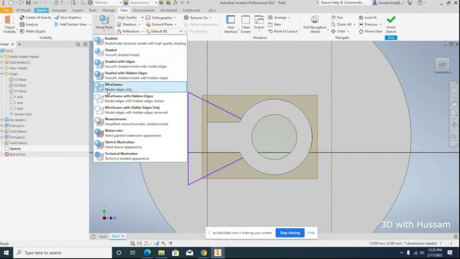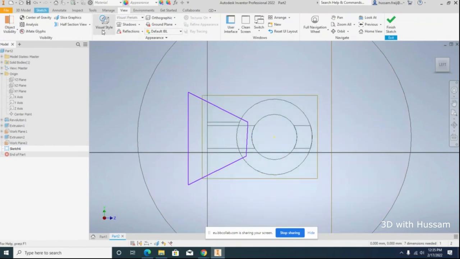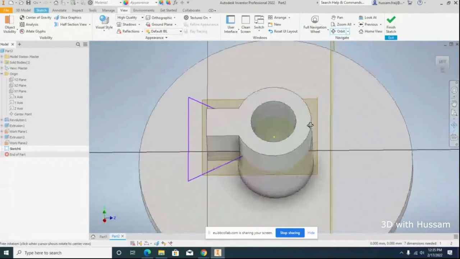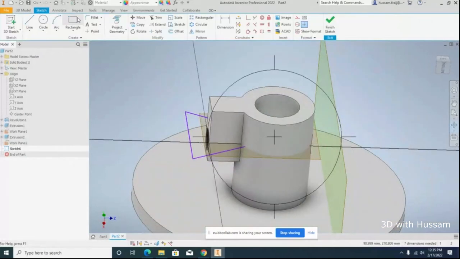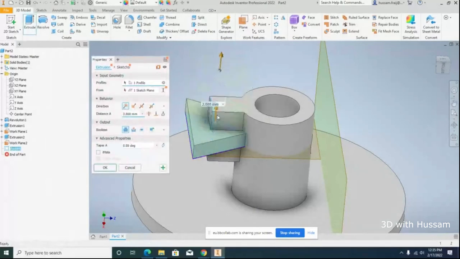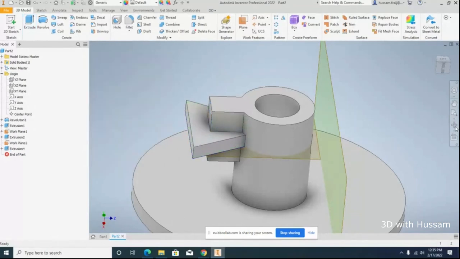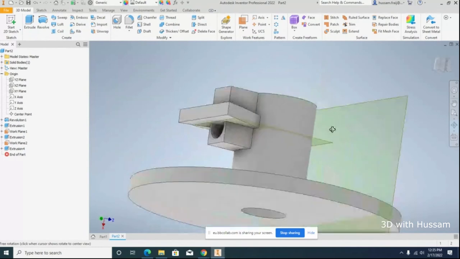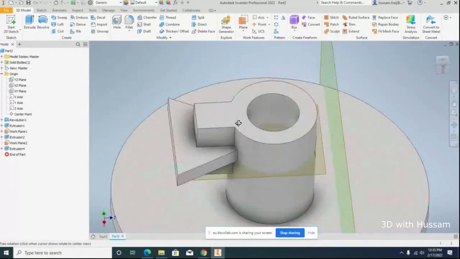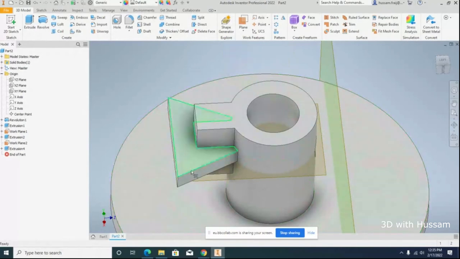I want to make sure that my profile is closed. Okay. Finish, extrude. Let's say I have something like this. Okay. I want to use this profile here to make a copy from this profile.